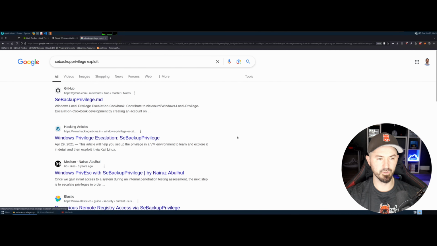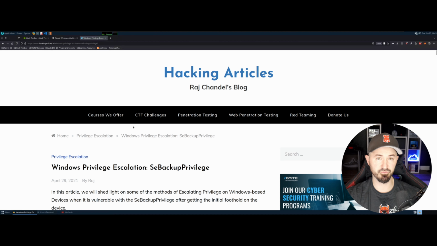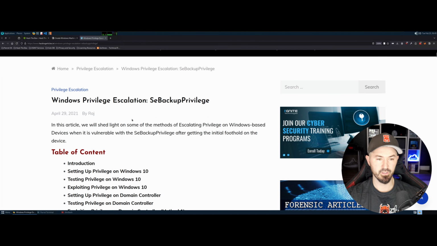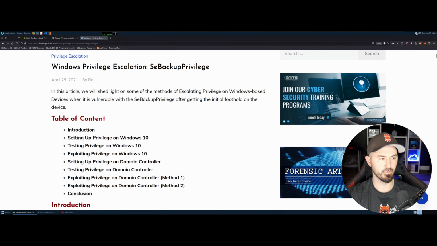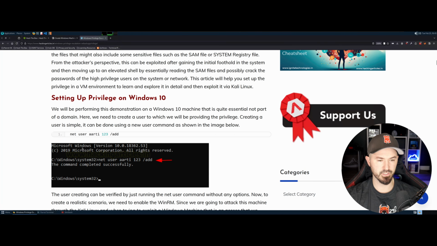All right, so me personally, I used Hacking Articles. I love his work. I've learned so much from this guy, Raj. So I'm just going to do the same thing as I did when I went through this. All right, so let's come down. Obviously, this is not a Windows 10 machine. We did it on a domain controller, but the concept is still the same.